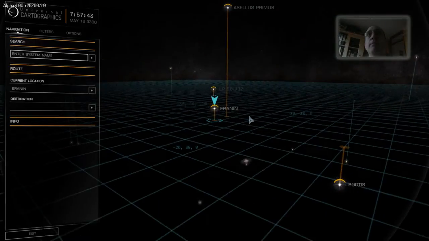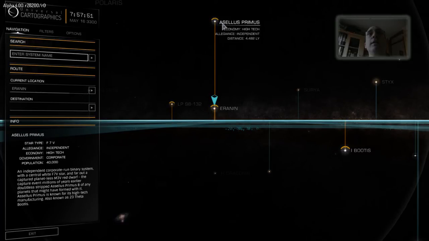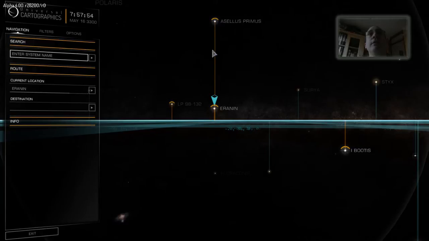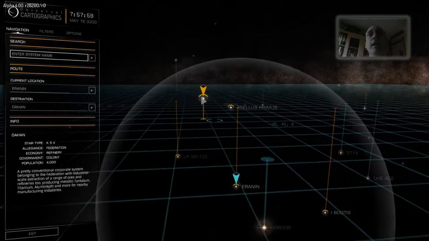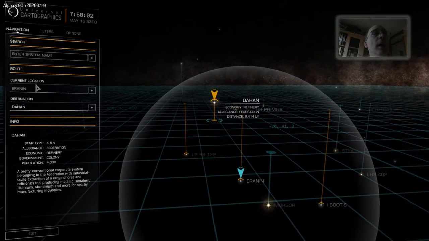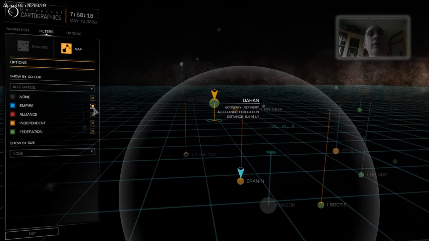I've already flown from Ranin to Acelus Primus, or whatever it is. You can quite easily click locations and get a route, so it will show you the direction. You can filter it around to see what type of allegiance people have in the game, so you can filter on the map, which is quite good. So you can actually tell what type of system you're flying to.